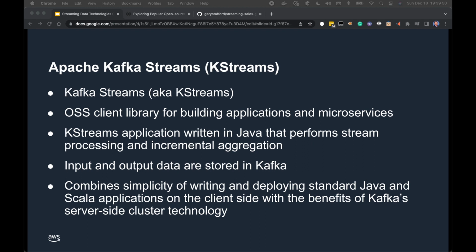Next, we have Apache Kafka Streams, aka K-Streams. Kafka Streams, or K-Streams, is an open source client library for building applications and microservices. K-Stream applications are written in Java and perform stream processing and incremental aggregations. Input and output of data are stored in Kafka. K-Streams combines the simplicity of writing and deploying standard Java and Scala applications on the client side with the benefits of Kafka's server-side clustering technologies.